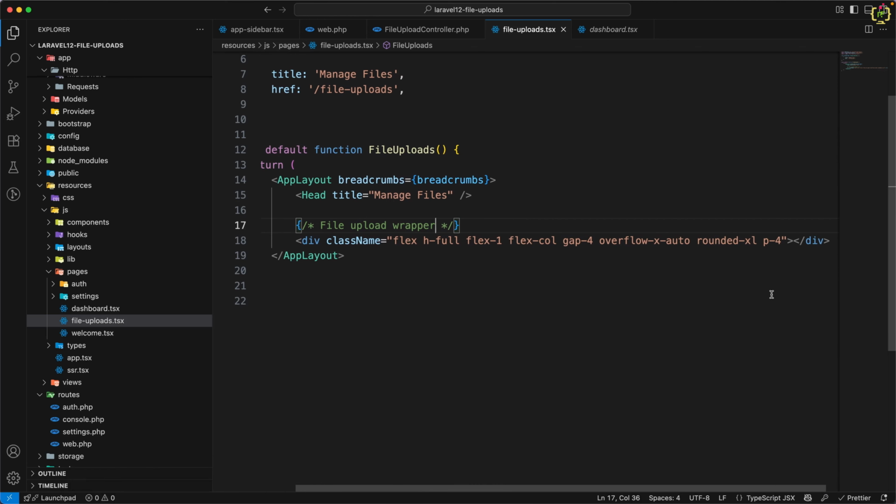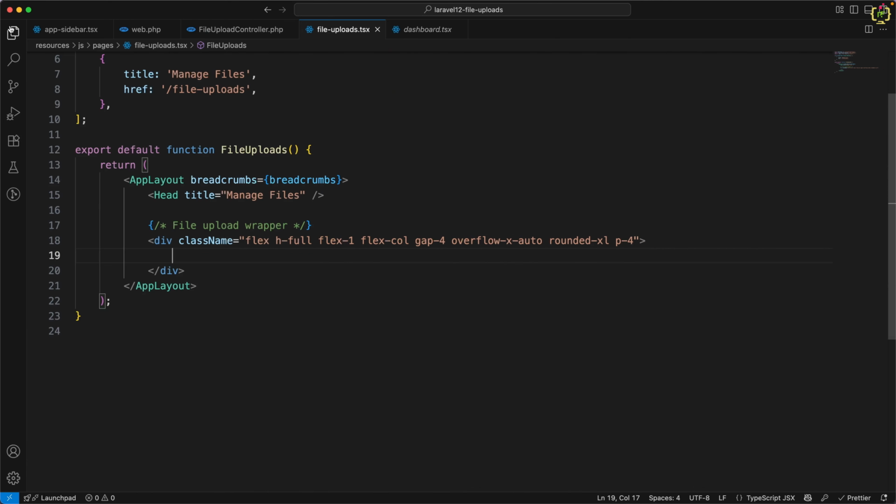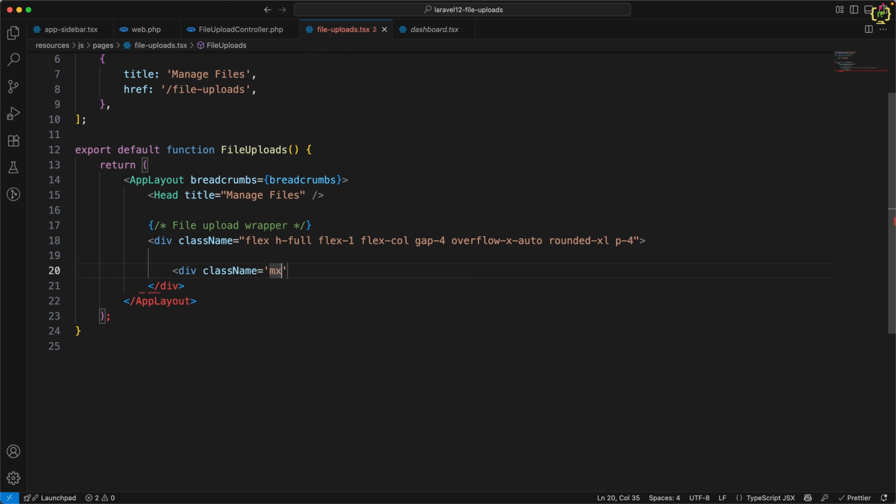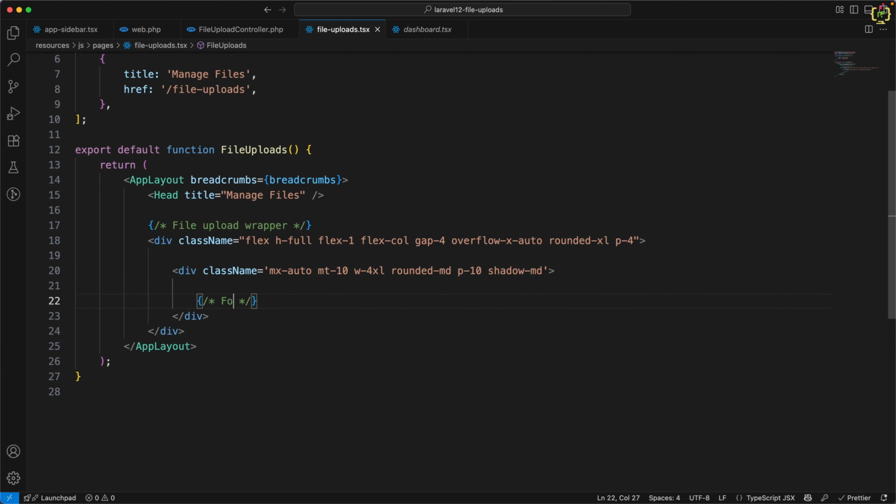So inside this div, firstly let me dock this window. Here I will create one more div having class, just like I will set this to margin X of auto and margin top of 10. And I will set the width of this component of the FileUpload because we are going to design a drag and drop FileUpload. So I will set this to rounded MD and I will set the padding of 10. We can add shadow MD, just like this.